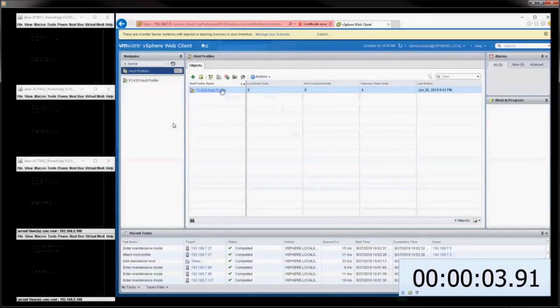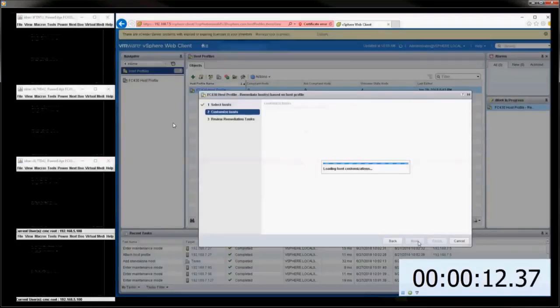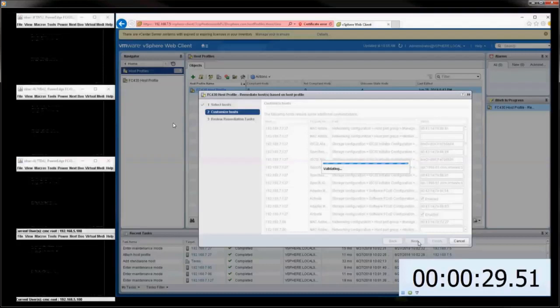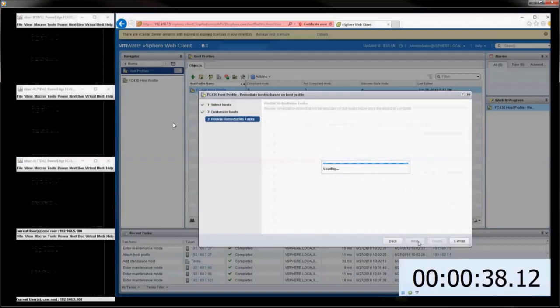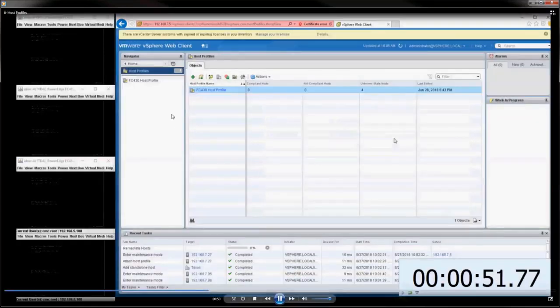But using the host profiles function, it's been automatically populated, so the remediate function will bring up all those servers automatically. The administrator simply presses the next button, confirms the settings, and then applies them to bring those servers online or to configure those servers for online use. And this entire step took less than 1 minute, with 51.77 seconds.